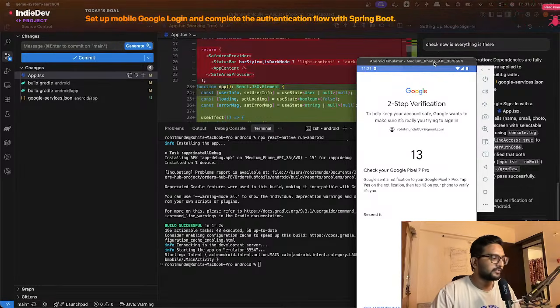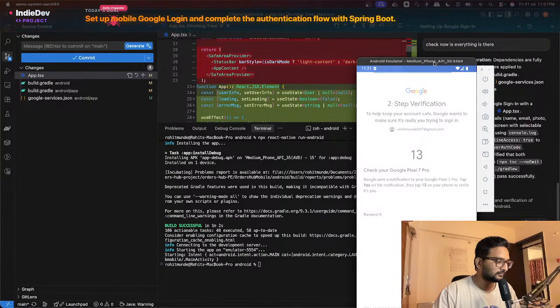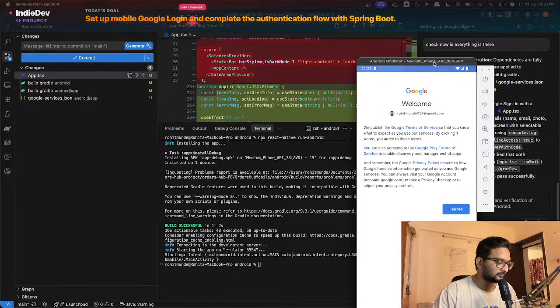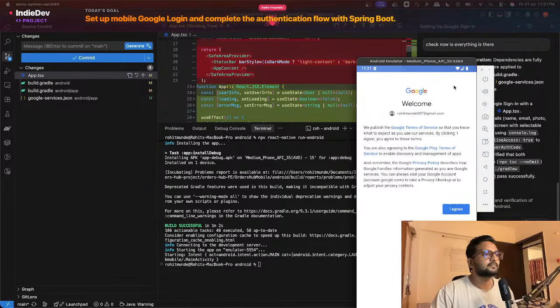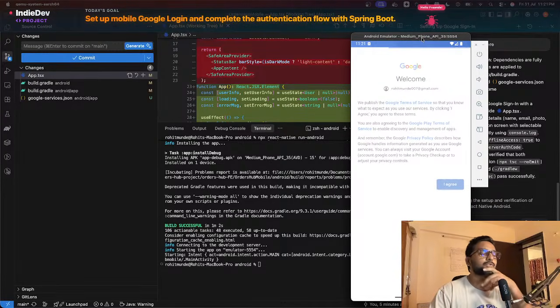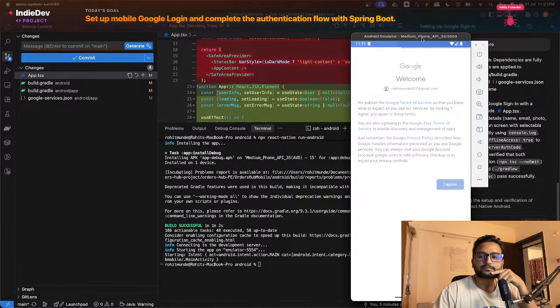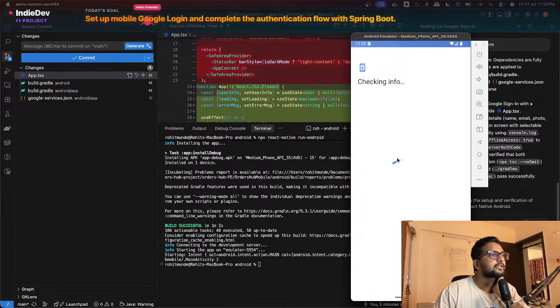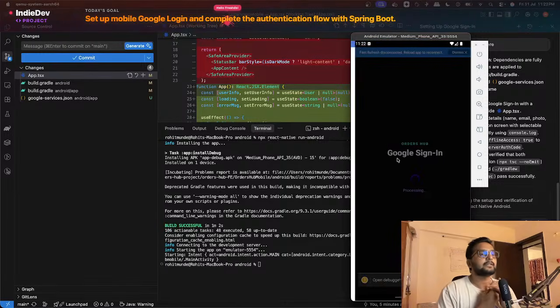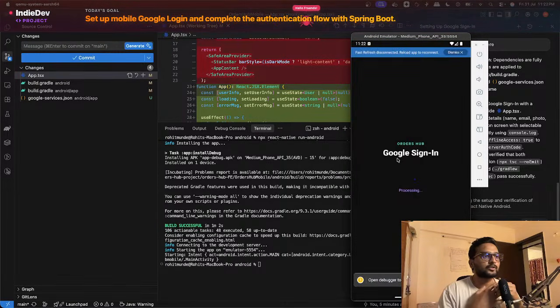Okay, two-step verification. I agree everything what Google says. Google owns my life. I hope this flow works. Then I can have the changes made to this. एक बार ये connection establish हो जाए, then we are all set, you know.